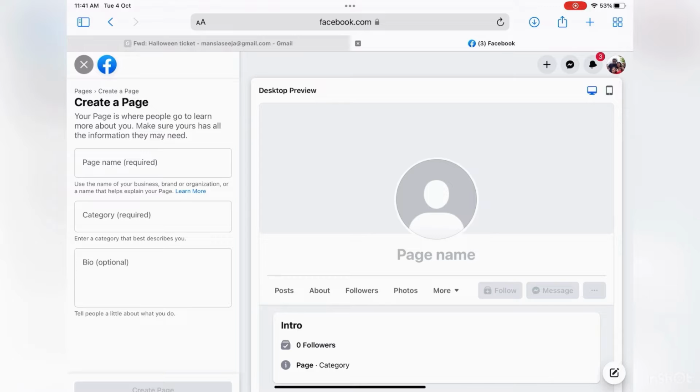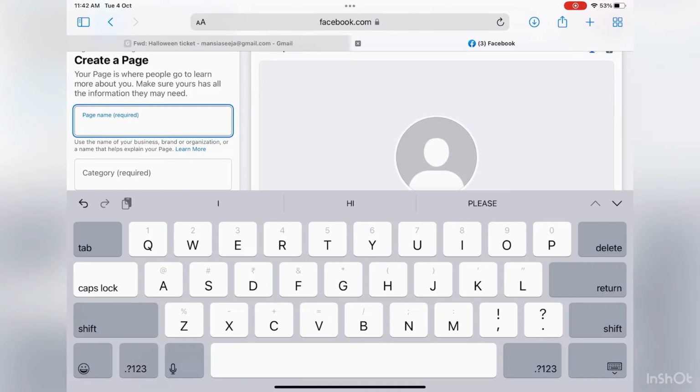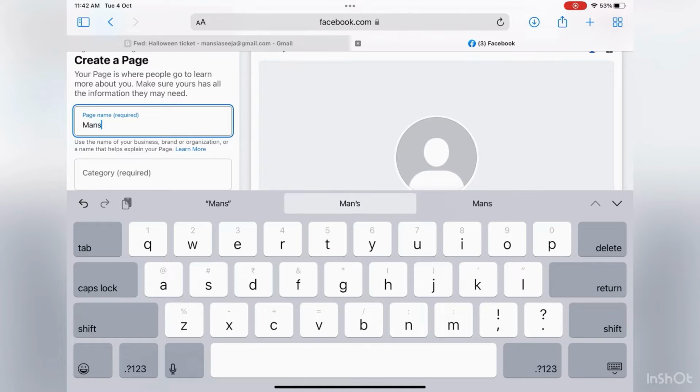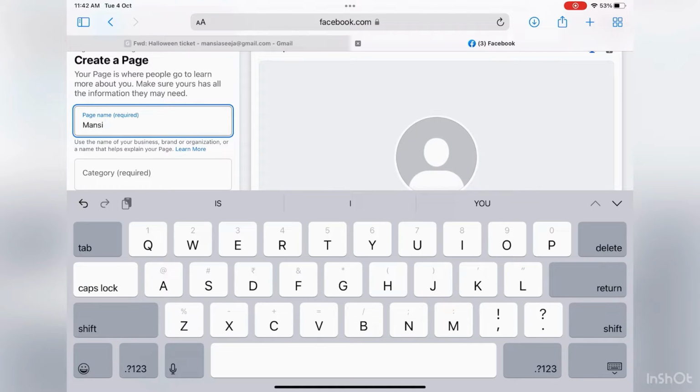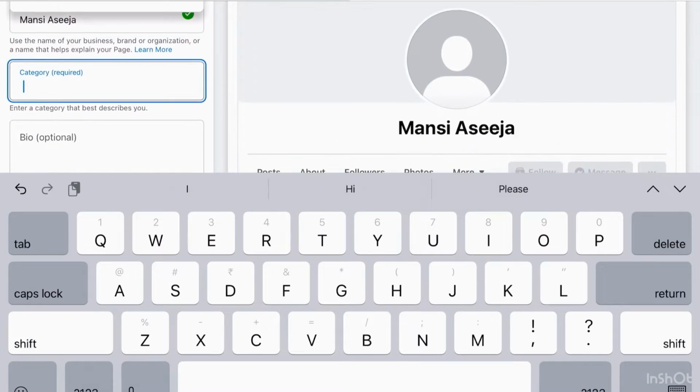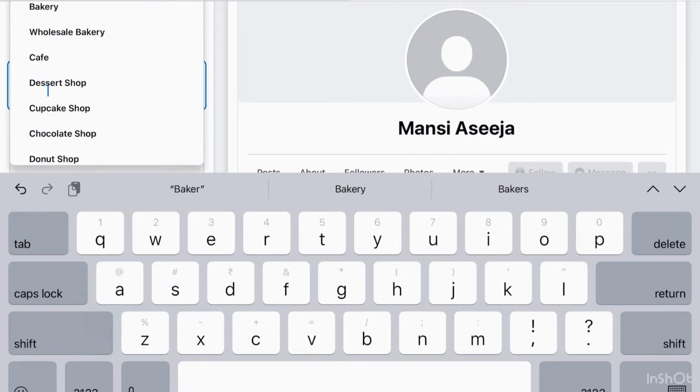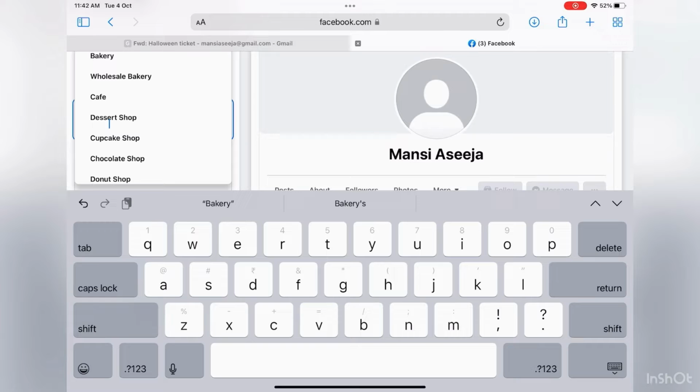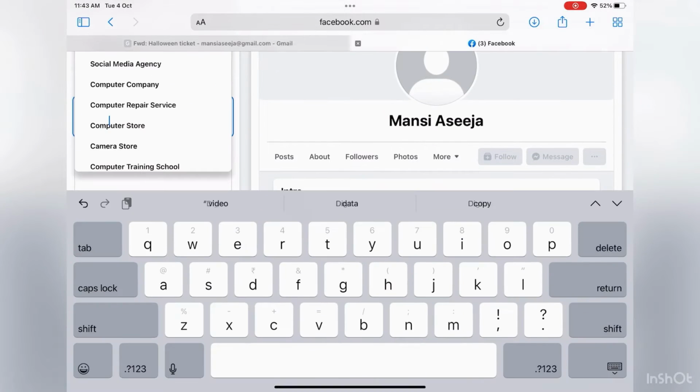First thing we're going to do is set up a page name. I'll write my name in the page name, as I'm a YouTuber, so I need to promote my YouTube videos on my Facebook page. And then we have category. Category exists for when people search on Facebook for different pages. We can add some categories that describe our business, like if you have a bakery, you can add bakery here.